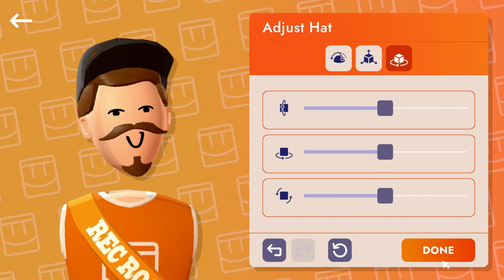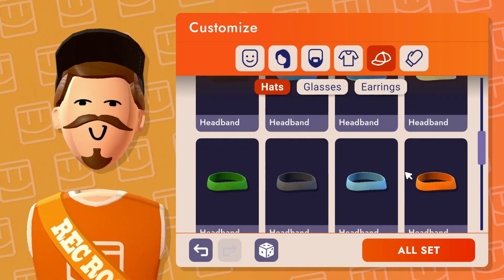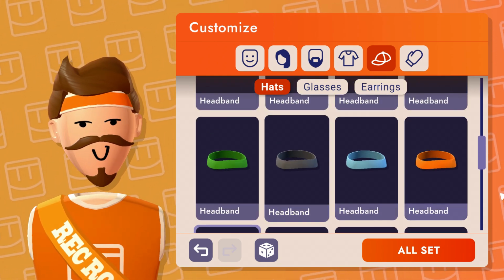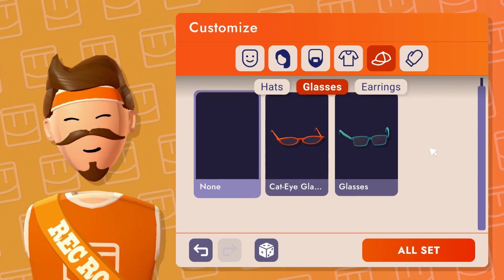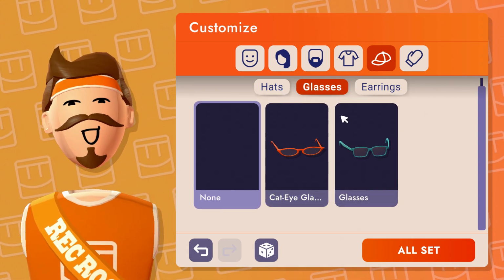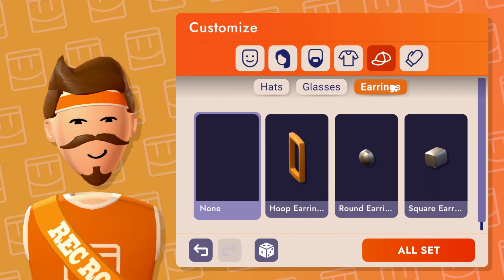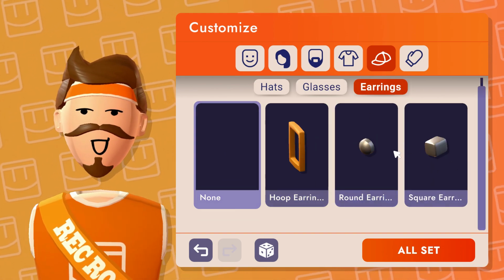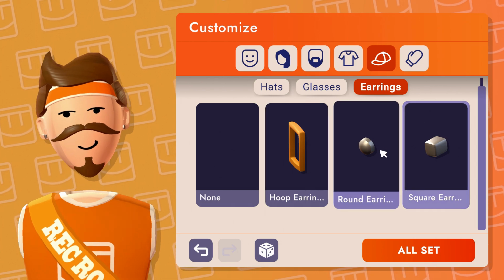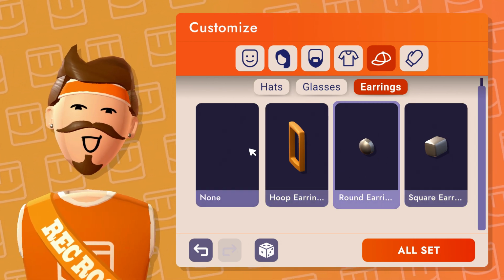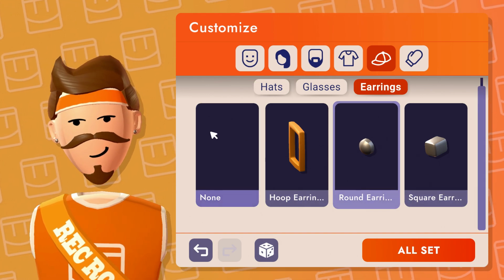So yeah, that's that. We're going to go back to this page here, maybe with the headband probably. And then you can choose glasses on the next slide. I don't think I'm going to pick glasses, I don't think I need them. Earrings, you can pick what earrings you want. So if you want your character to have ears, if you did choose that anyway on the face page, then yeah, you can add earrings.